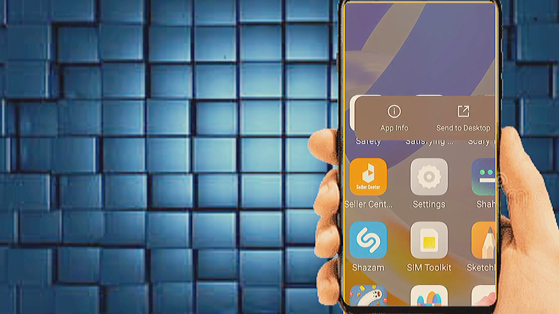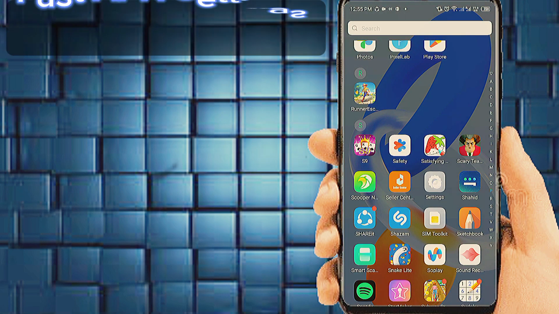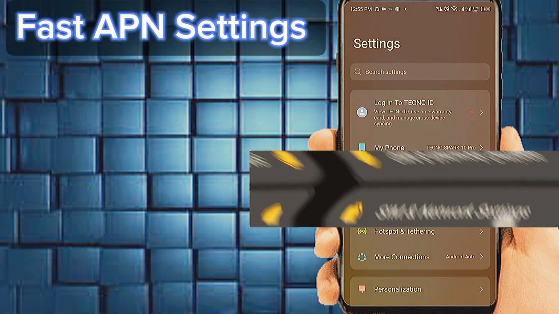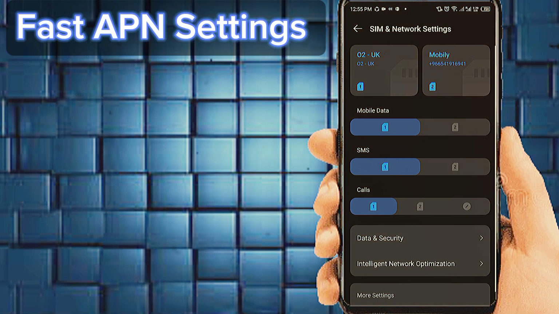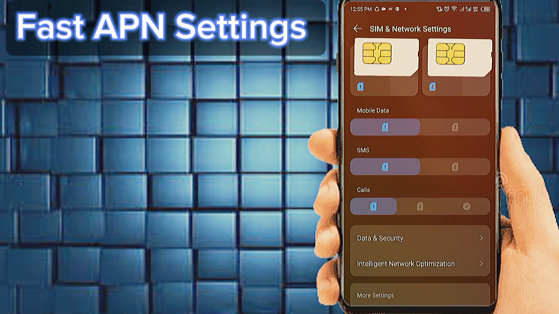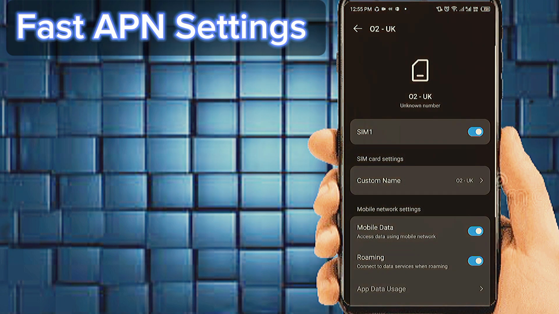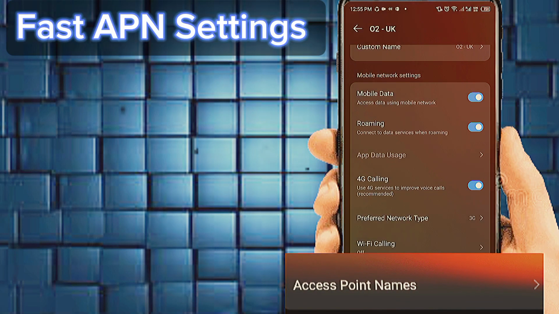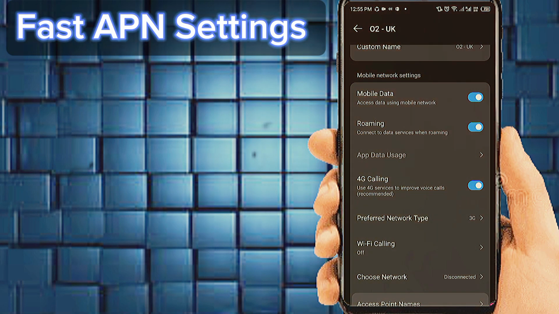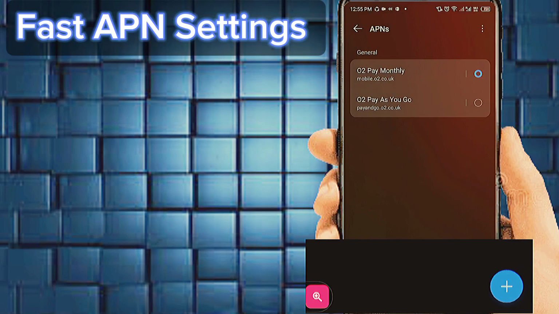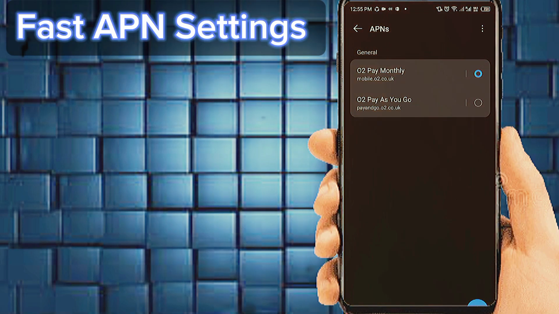Go to Phone Settings. Tap on SIM and Network Settings. Tap on your SIM and select APN settings. Tap on Access Point Name. Tap on the plus icon to add new Internet settings.